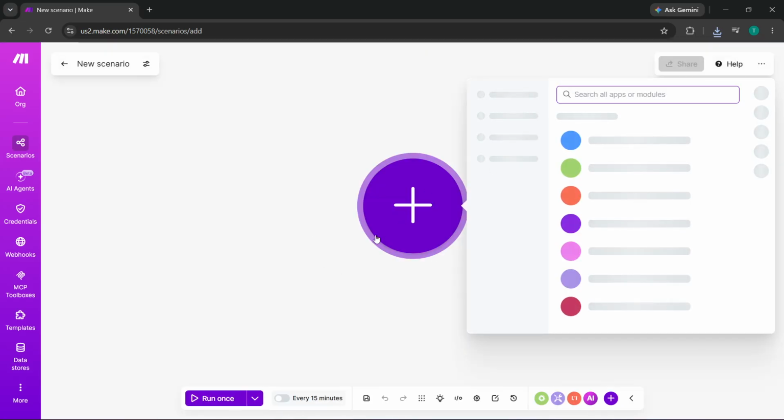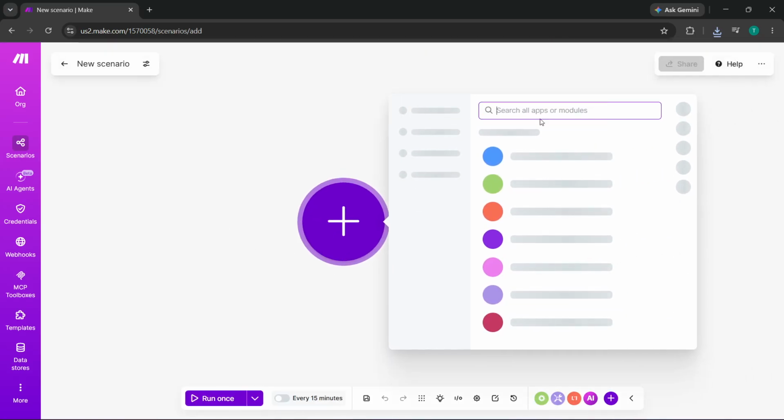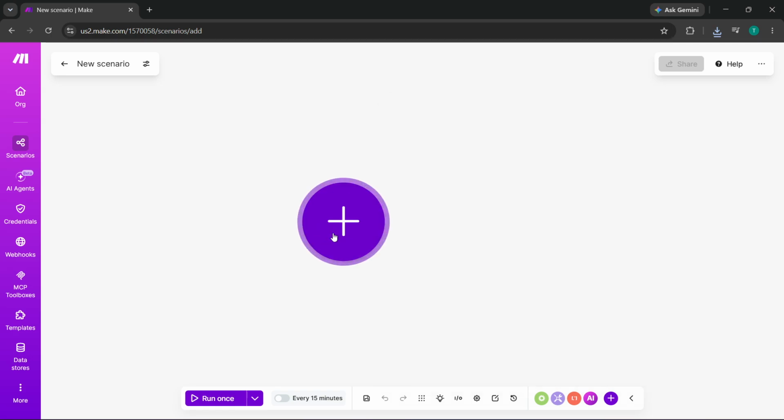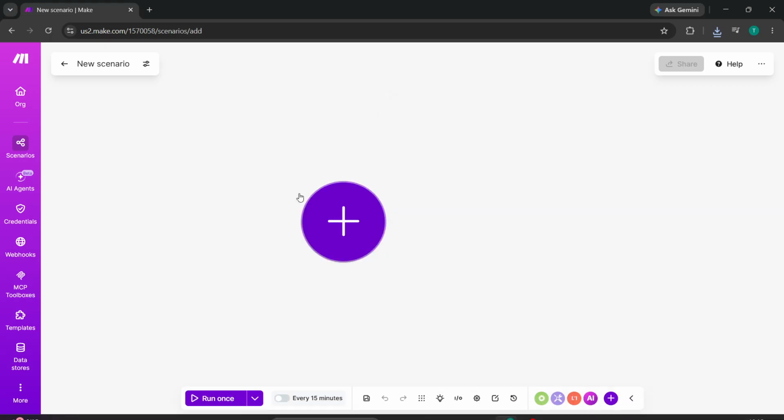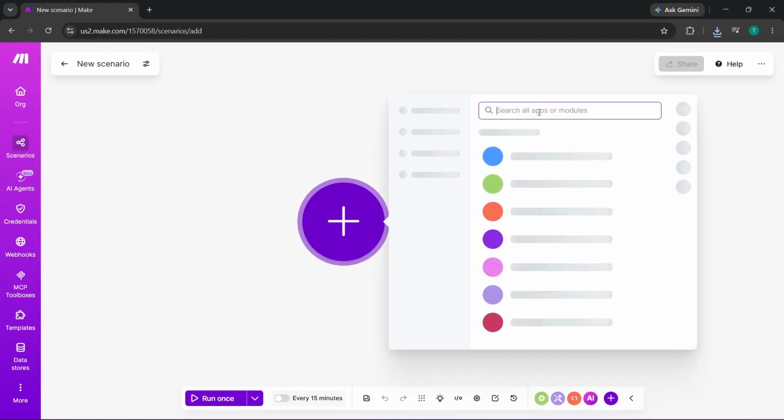Now, click the plus button on that canvas to choose your source application, the app where your data is coming from. You have plenty of options here like Google Sheets, Airtable, Gmail, Notion, or MailerLite, so pick the one that holds your data. Once you select it, you'll need to choose a trigger module. This is the event that kicks off your workflow.